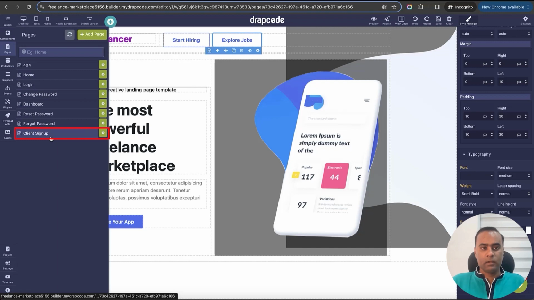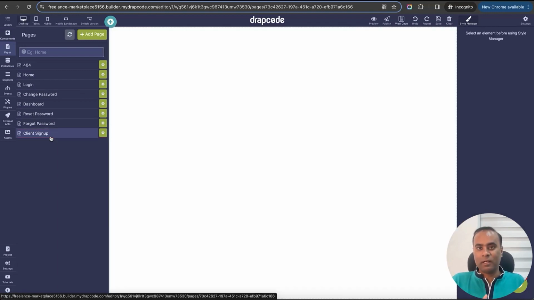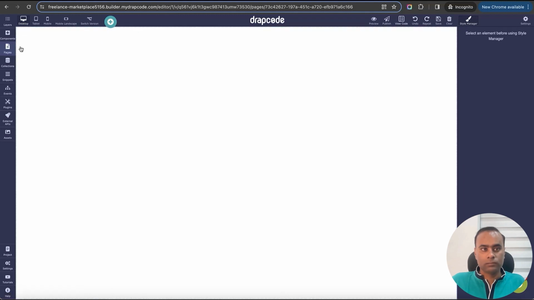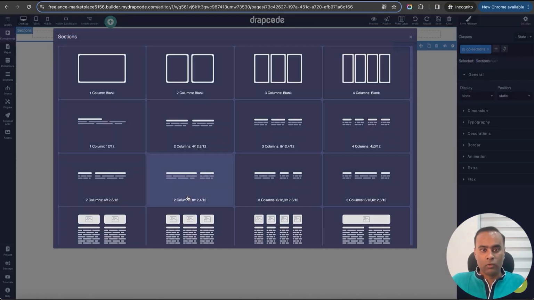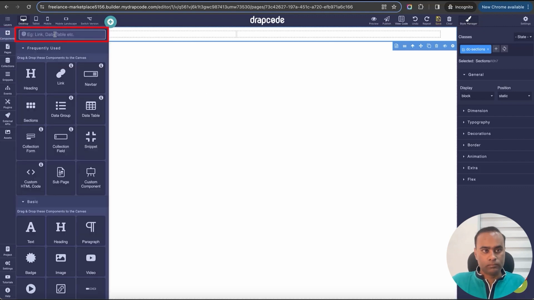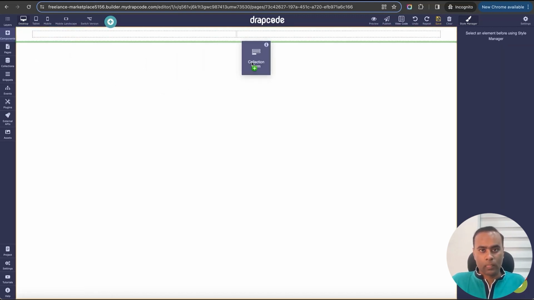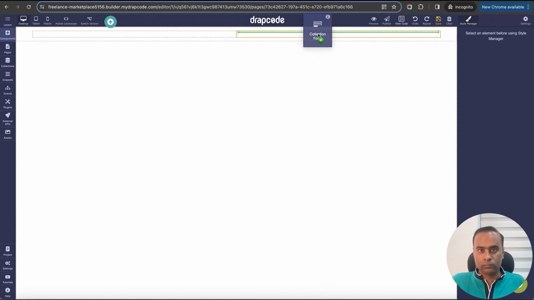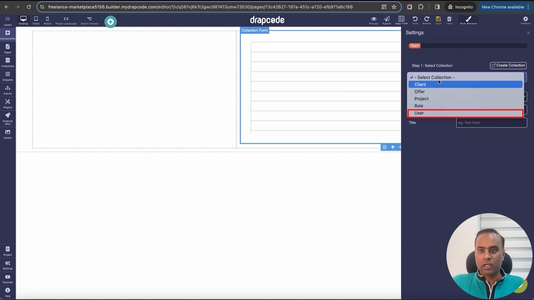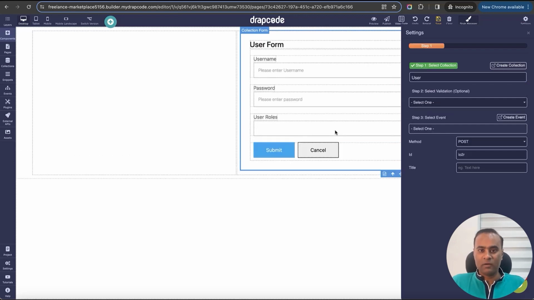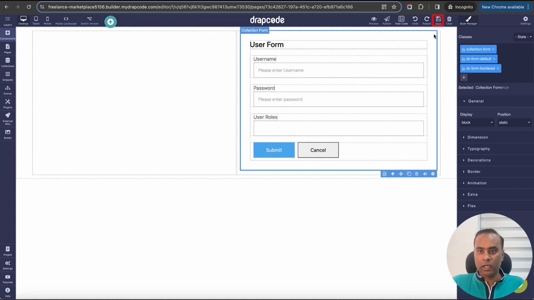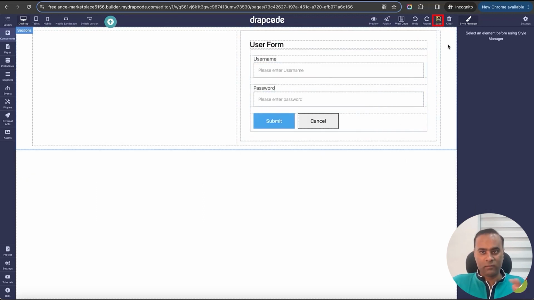Let's go back to client sign up. Here we will create a form and then link the form to an event. So we can start with a component. Let's drop a two column layout. Why are we bringing a collection form? Because we want to save the data and then link the data to a user. We'll choose a user collection because we want to create a user and automatically create a tenant for it. I'll remove this field because role we will give from the backend.